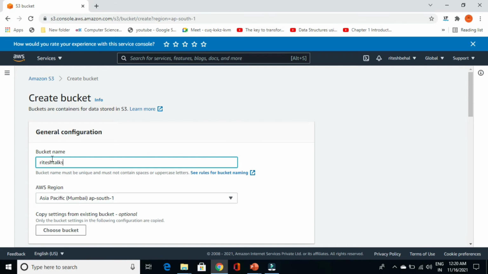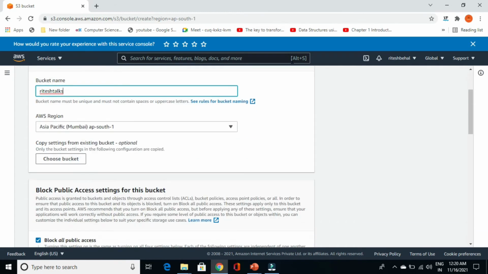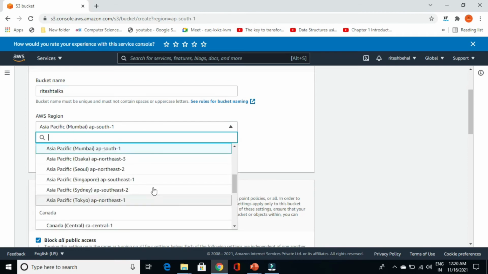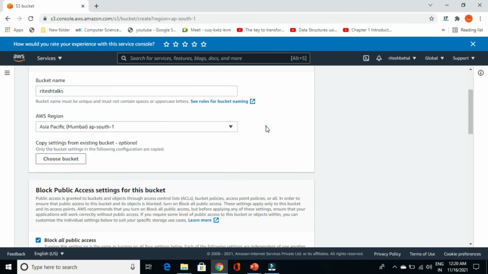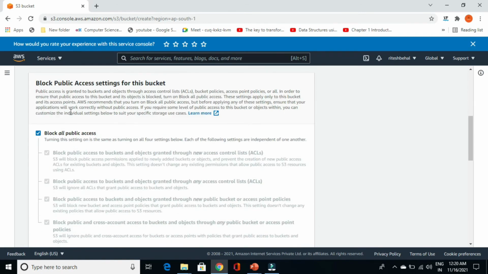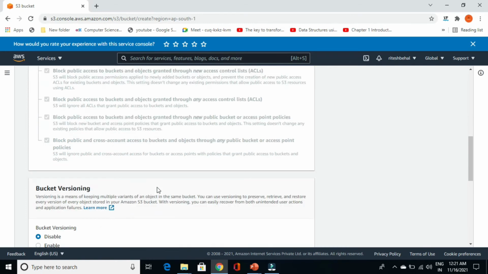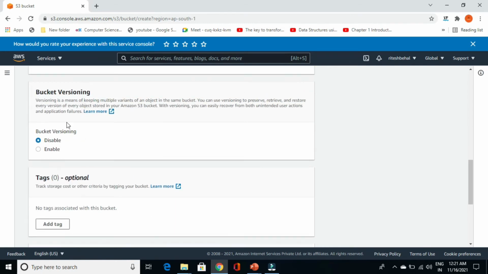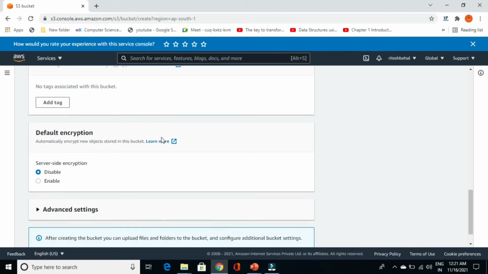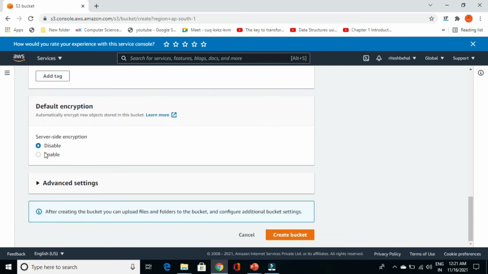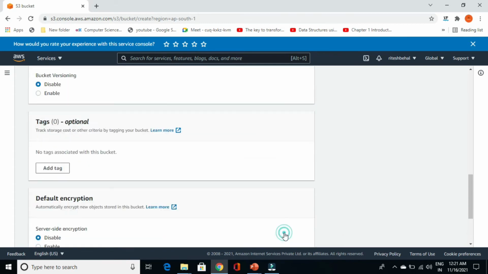I'm keeping it as Ritesh Talks. I'm taking Mumbai as the default region, but you can take a region according to your preference or business requirement. I'm keeping all of these options, like blocking all public access, as they are. Bucket versioning is disabled. Tags are optional. Default encryption is disabled. Then click on create bucket.